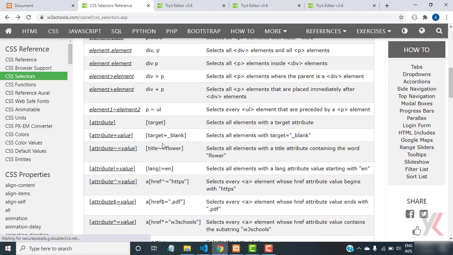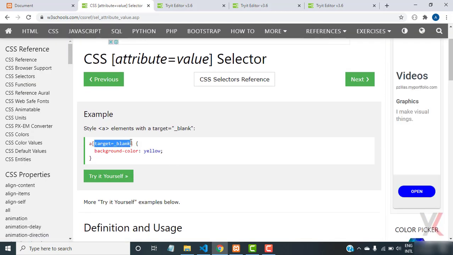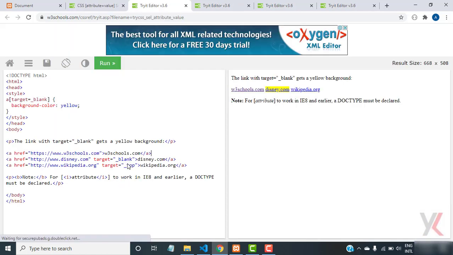Here we can also select by target equals blank or target equals top. You can also mention here, we have selected target equals blank, so we have selected this second link only. In the previous example we selected both links by providing only the target attribute, where any link with a target property was selected. But in this case, we are differentiating by the target value.